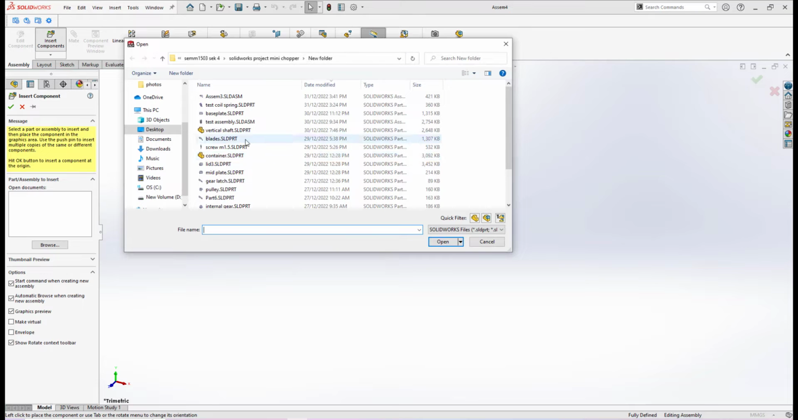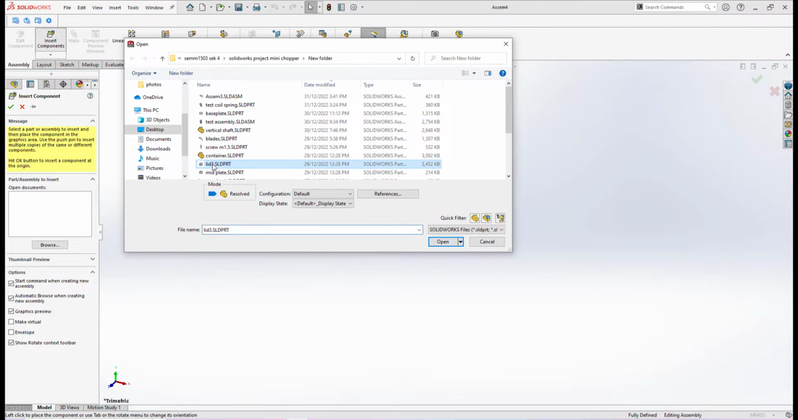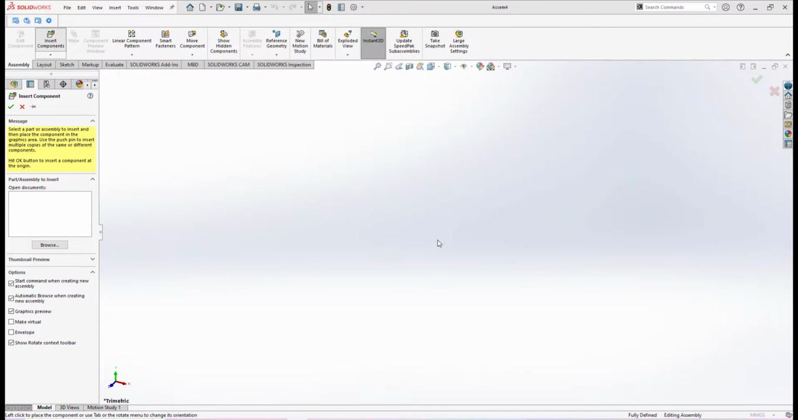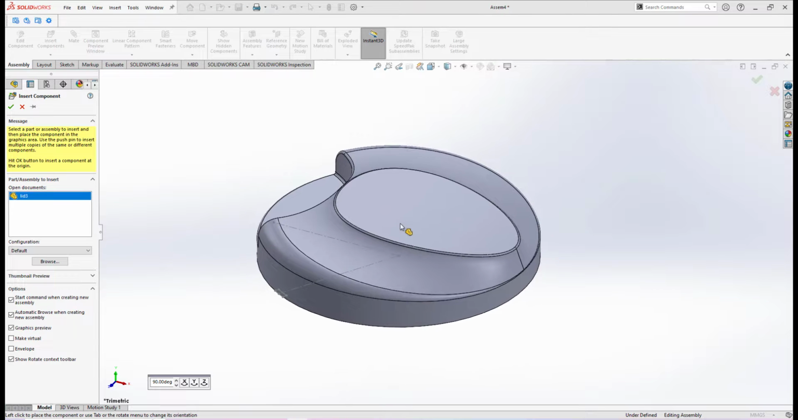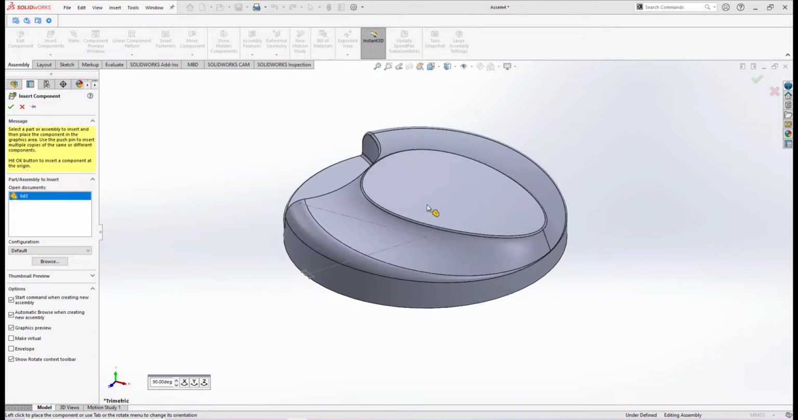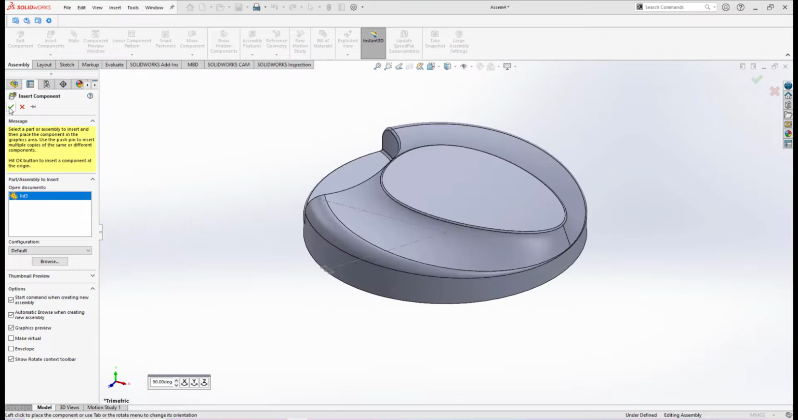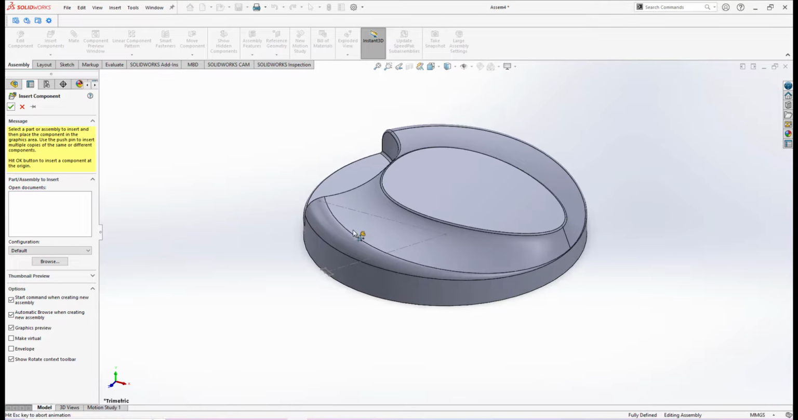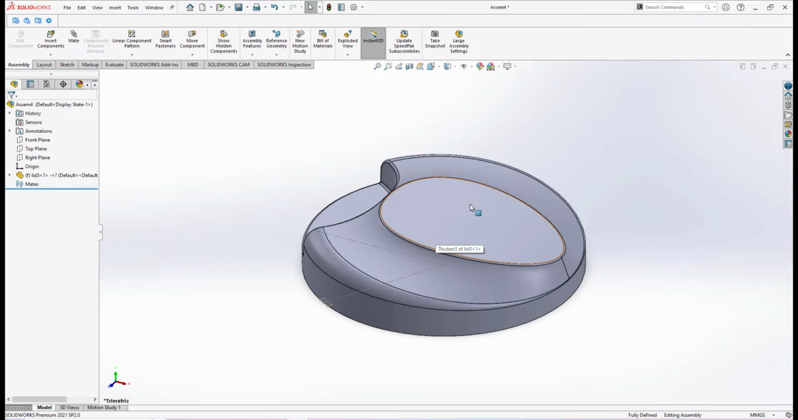First I will select the lid. So I just click OK. The lid appears on the screen, but I do not click anywhere on the screen. I just simply click the green OK button. It means the lid will be the first component to be inserted in this file, so it will be a base component.